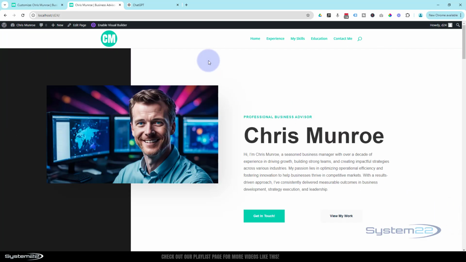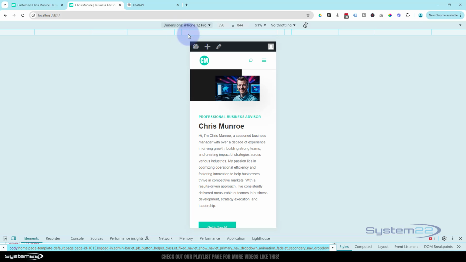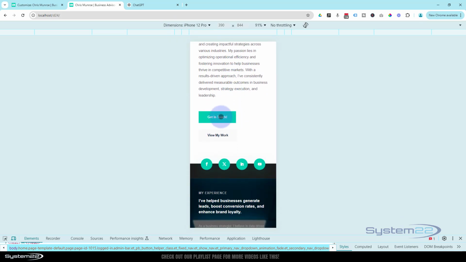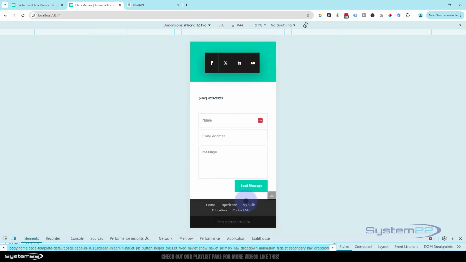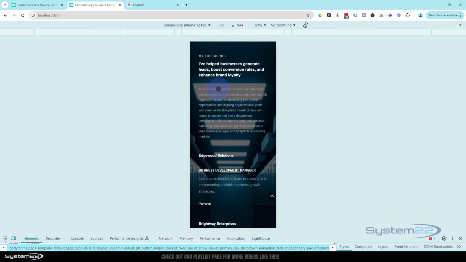And just to check it, let's take a look on tablet and mobile. We'll look on mobile. I'm going to hit my F12 key. Here it is on iPhone 12. And we can scroll down. Let's hit one of these buttons. Get in touch. Takes us all the way down to the contact. We've got our back to the top button. Let's have a look at our menu here. Experience. Takes us down to experience.